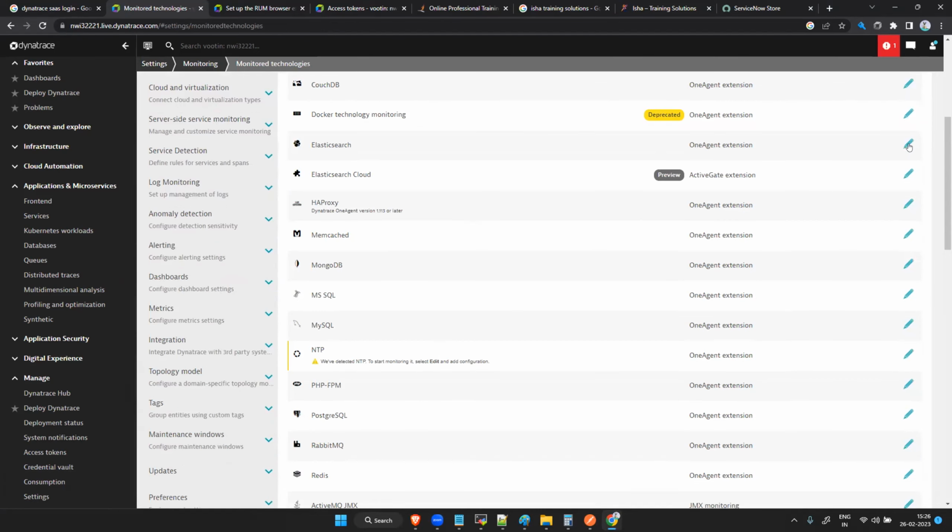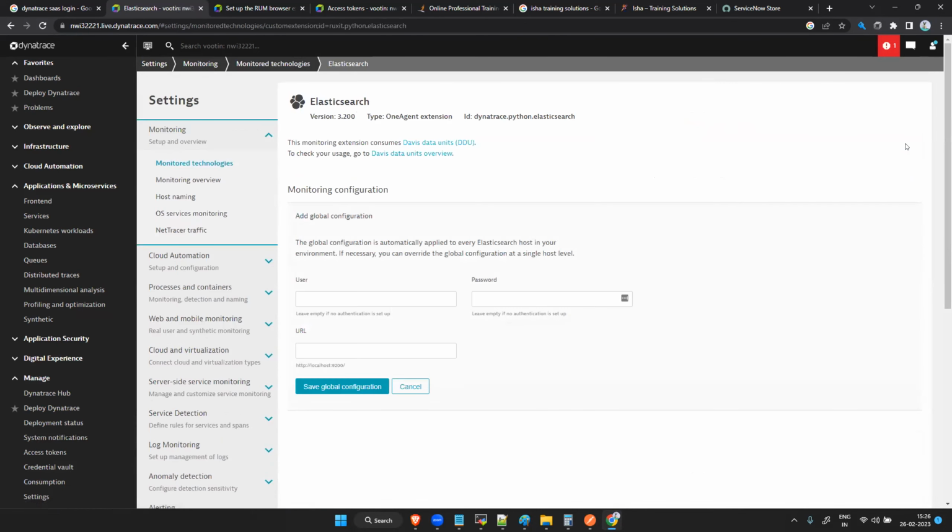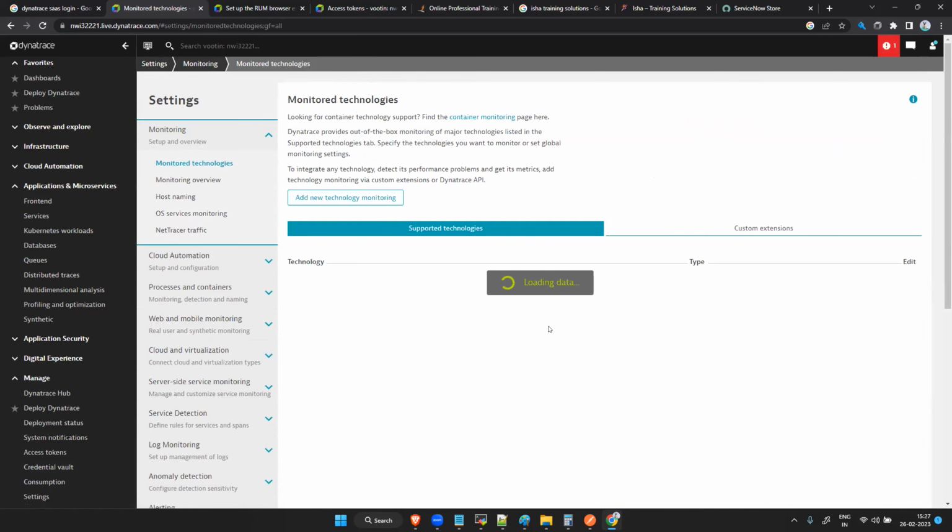Suppose you wanted to insert Elasticsearch data, right? So you should give the Elasticsearch username, password, and Elasticsearch URL, and then you should do that. It will consume which license? Any custom metric config data you want, it will consume DDU license. Like this you can do that.